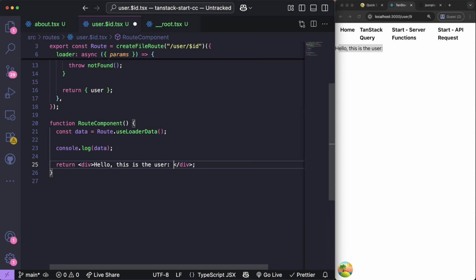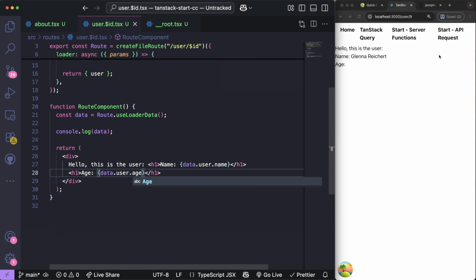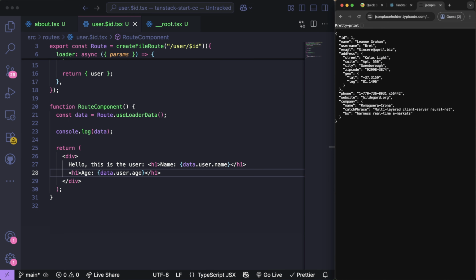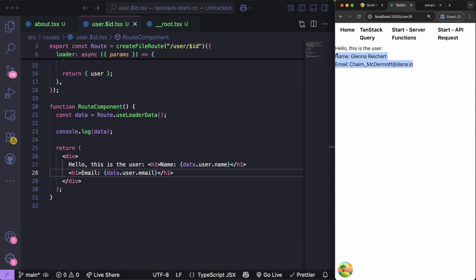Now we can display that information over here instead of just console logging. For example, I can say h1 name is equal to user.name. Actually, it's not user, we have to get the data, so data.user.name, and you'll see the name of the person. I could then add another h1 tag that would say age, data.user.age. Actually, that's not a thing, so I'll just get the email, and we should see that information being displayed as well.